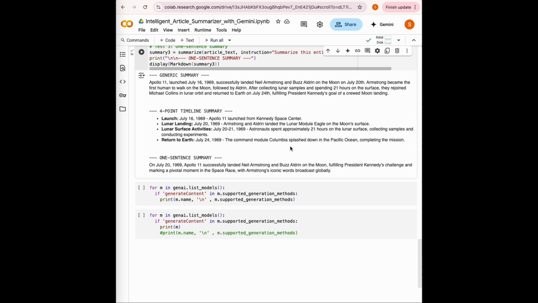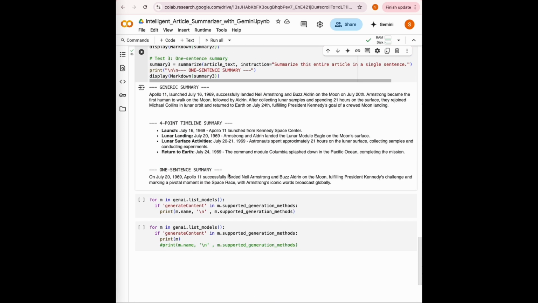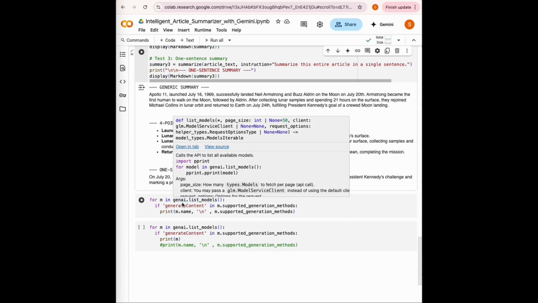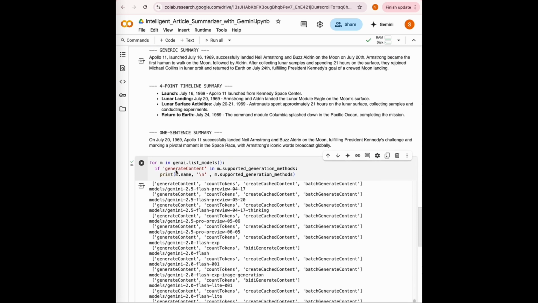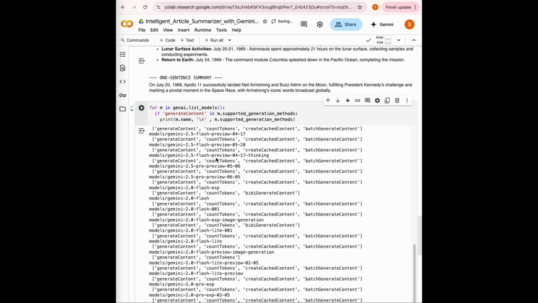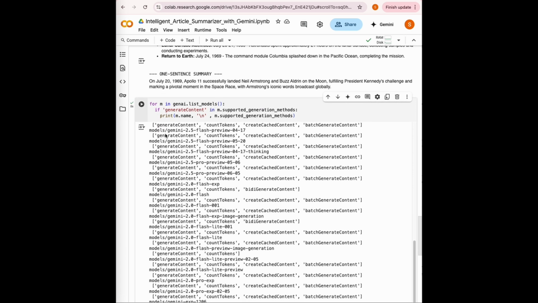Before I go, I just want to tell you one more thing. In the case of GenAI, if you want to specifically look at what different kinds of models there are, Google has provided within GenAI different kinds of models that it lists. So if you call list models on it, it will provide the information. When I'm selecting generate content, it will give you all the models which actually generate content.